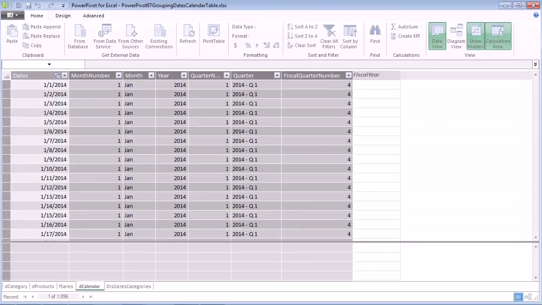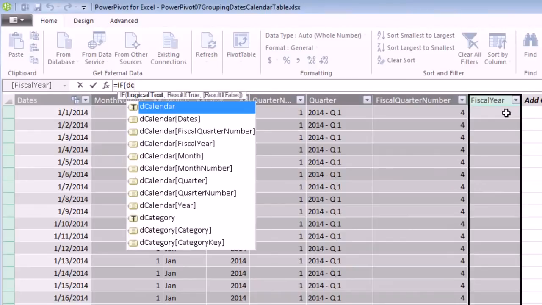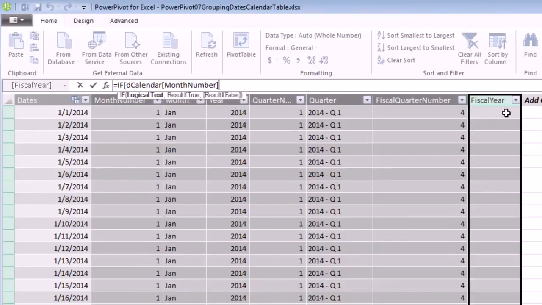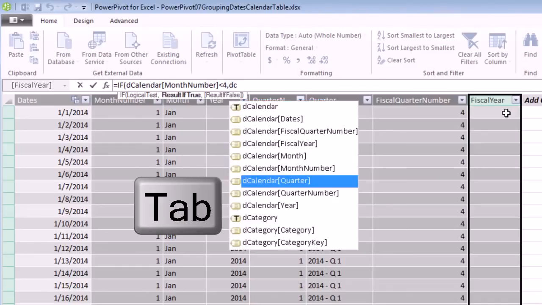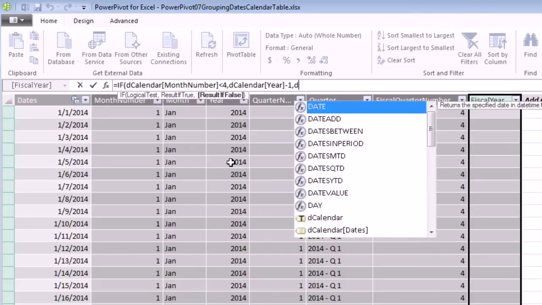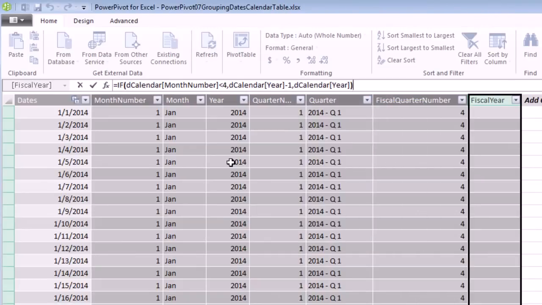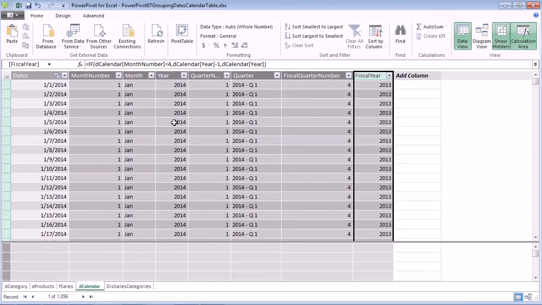Fiscal year, enter. Equals IF DC, and I'm going to down arrow to month number. If that is less than 4, then I want to take DC, down arrow to year, subtract 1. So for this first date over here, 14 will become 13. Otherwise, DC and then year. Tab, close parentheses, and enter. So now we should have our 4 and 13.